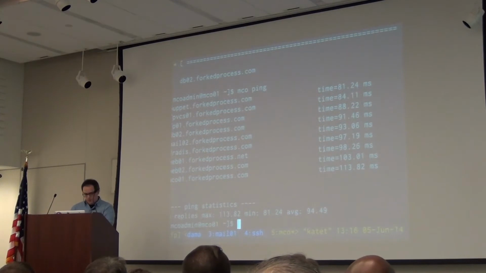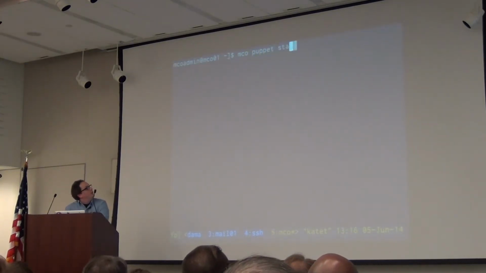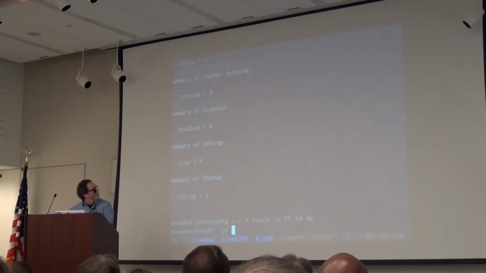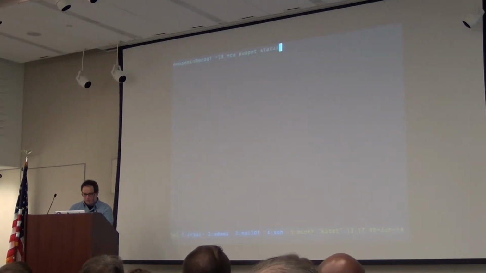Okay. I can't see this on my screen, so. If I do an MCO Puppet status right now, that looks terrible. Can you guys see that? Okay. Let me do that again. What's that? I did it through less. Well, let me do this one. Let me do this smaller.